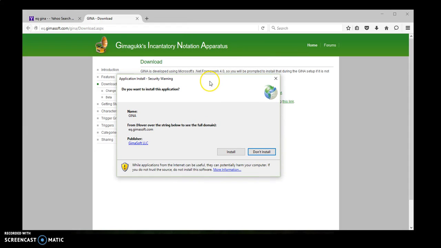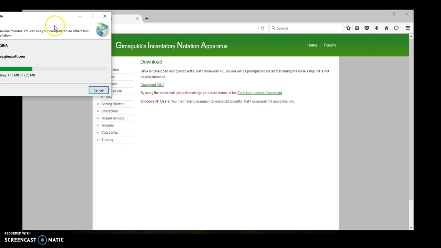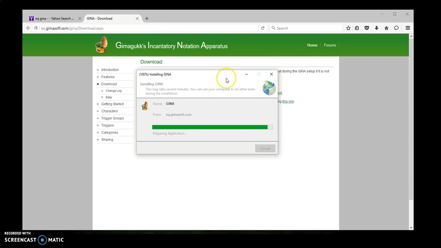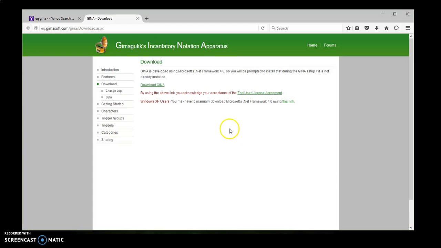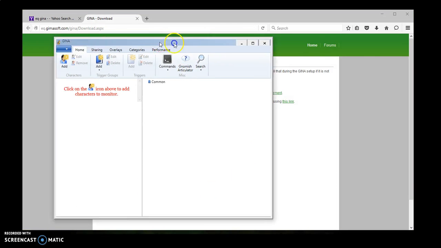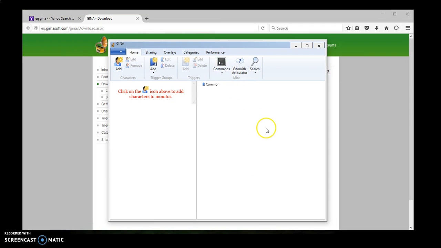You're going to get a little menu like this, and it's going to say install GINA from GINASoft, and then hit Install. And you'll see a very quick display on how to install it. It's going to ask you this again. So you hit More info and hit Run anyway. Then this is going to open up GINA. This is what you're first going to stare at the very first time.